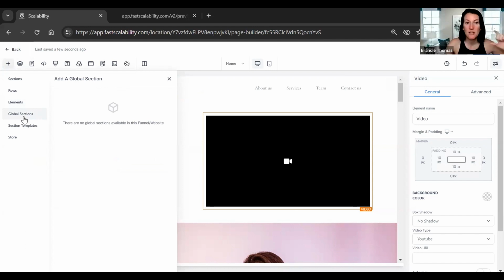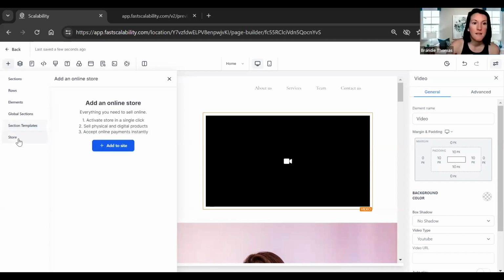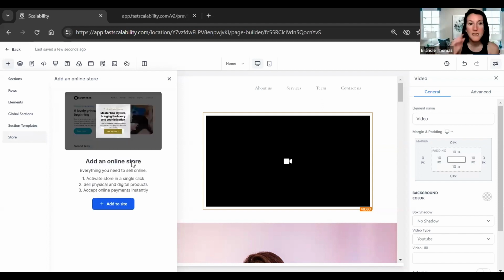You can just save it into your global section and it's there. Again, you can also do section templates. So this is another great way to basically clone different sections to different areas of your website. And then you can add an online store if you are e-commerce. So this is another way to add that. If you didn't choose an e-commerce template already, this is how you would add that yourself.